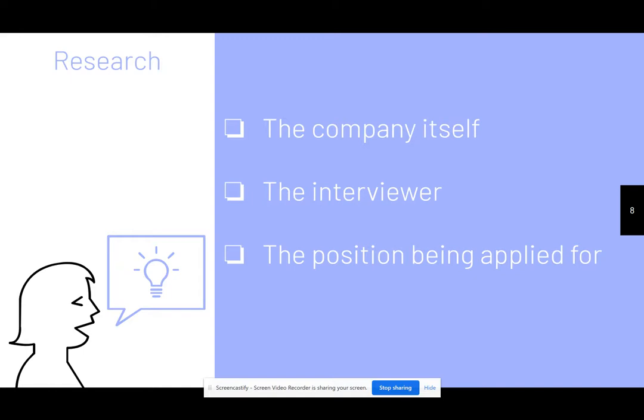You also want to research the actual position you're applying for. So not just the background, like, oh, I'm doing this job, so I need to have these skills. But you also want to know, what do they do in their everyday interaction in the job? If it's an office, do they have a lot of group work? And you want to prepare for those kinds of things.